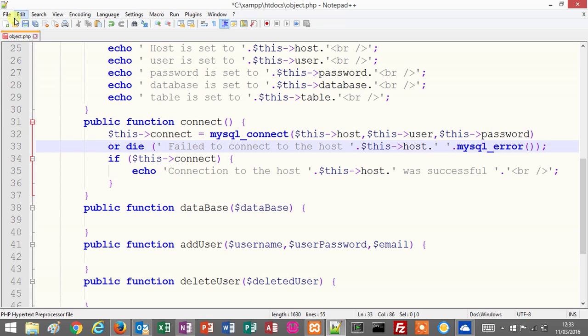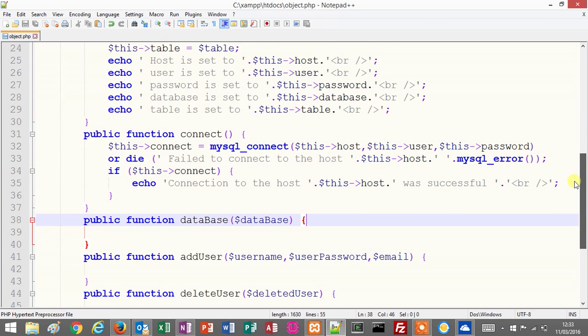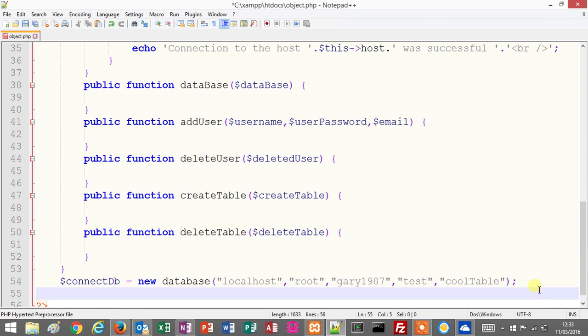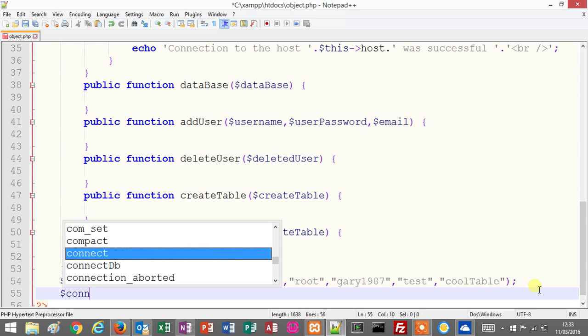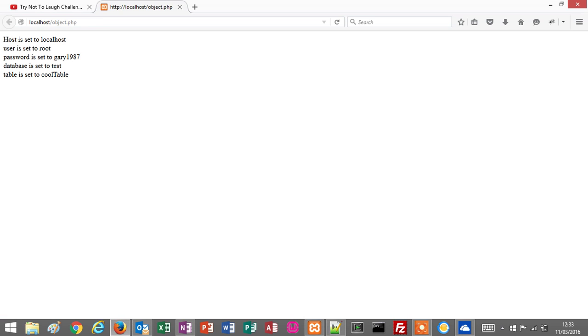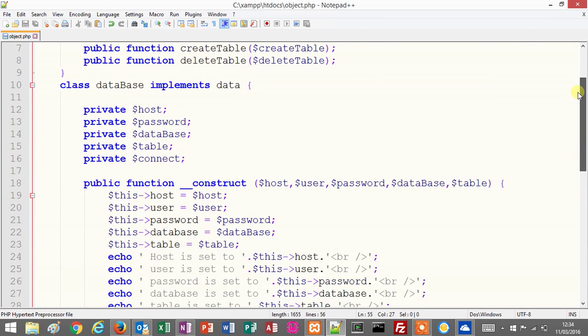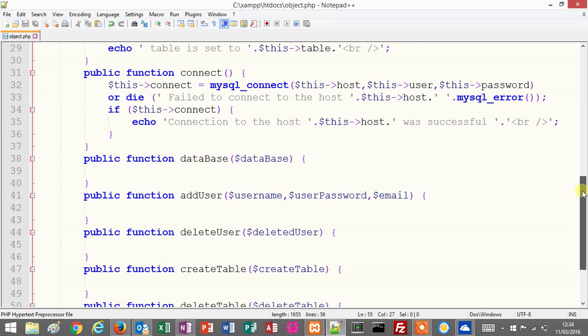Now let's save that and just quickly check the time. Got a bit of time left. So we could try and run that connection function. The way we would do that is we would use our object connectDB and refer to the public function connect. So let's see if that runs now. Connection to the local host was successful, so it connects. That's great news. We've managed to do that.